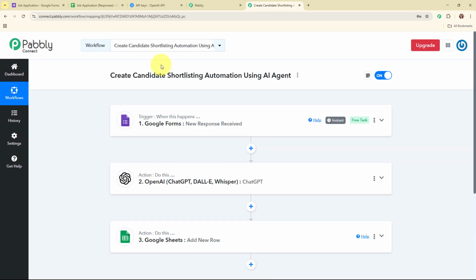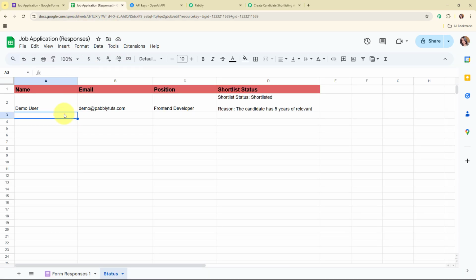So let's go and check it. And here you can see we have received the name, email, position and the shortlist status generated by OpenAI. Alright, so with this we have successfully set up our entire automation.